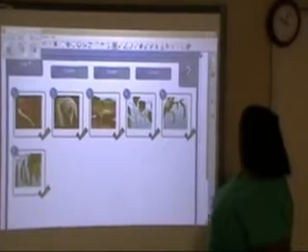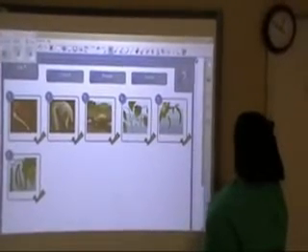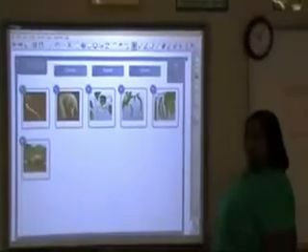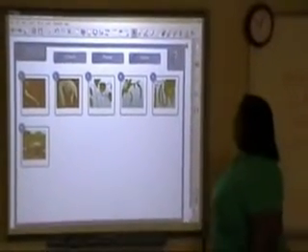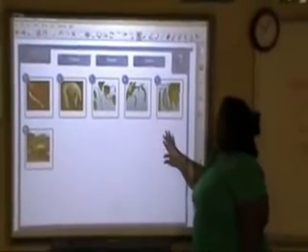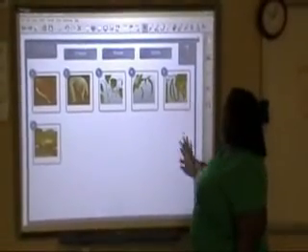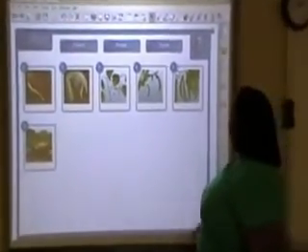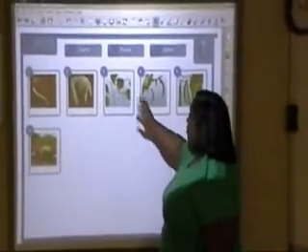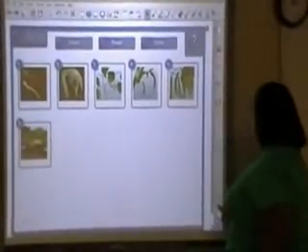Then on the next page, on the previous slide, we had the page recorder that showed the students the sequence that the plants would go into. On this page, the students would do it themselves. They would be able to click, drag, and move the pictures into the correct sequence.